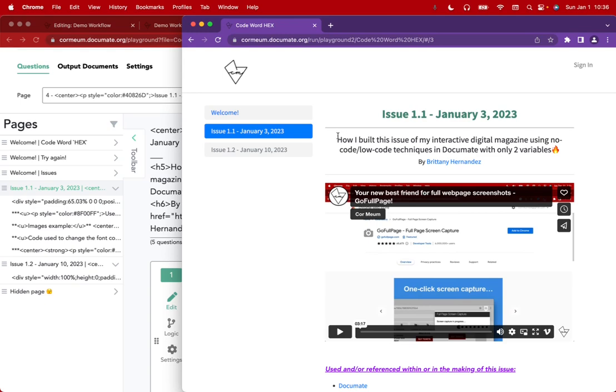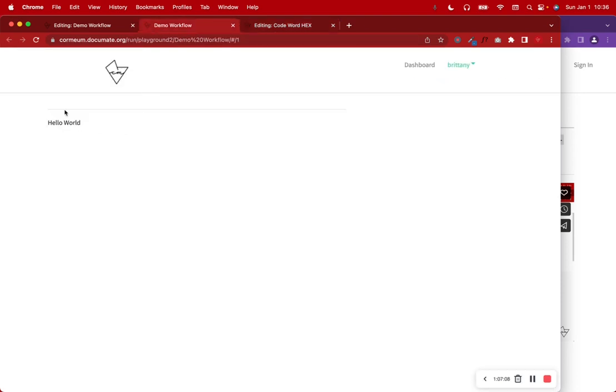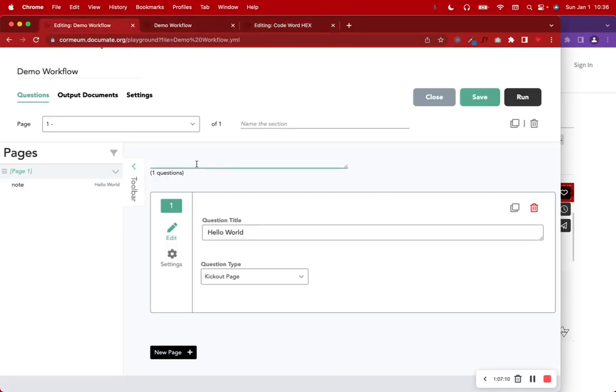And then how I was able to make this text look like this is using an H5. You could also use the markdown hashtags to do this. So, for example, if I wanted something here to say hello world, you could do it that way.